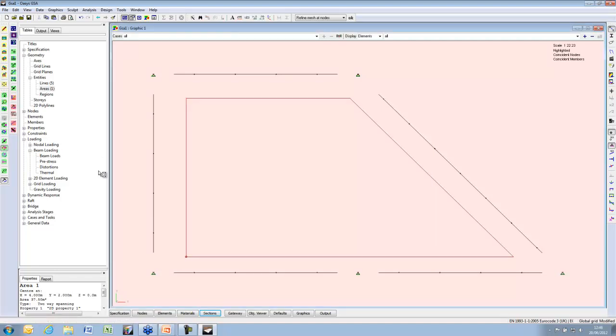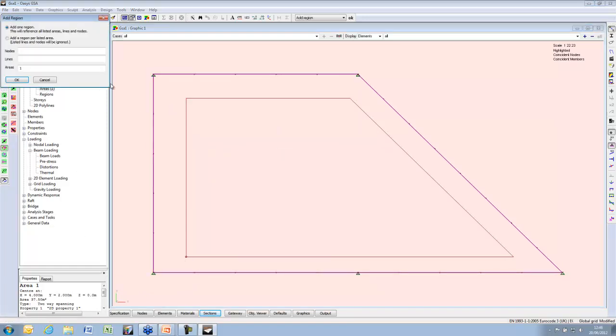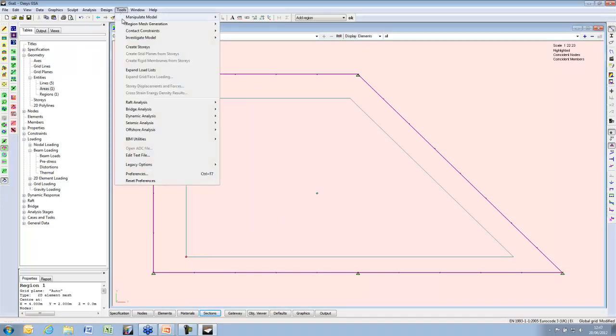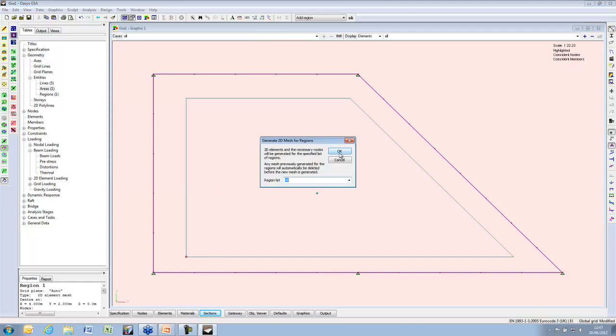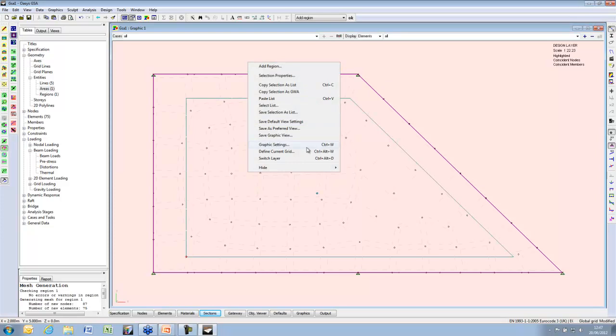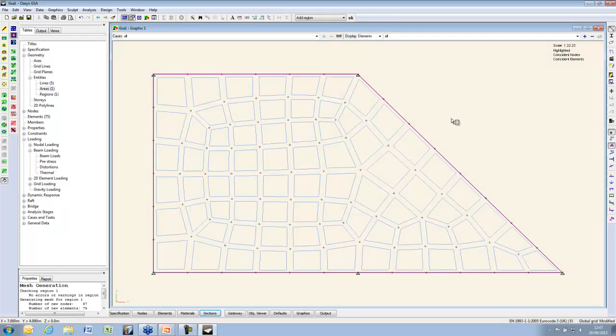Now to do the mesh, let me select that area. I can right click and say add a region, and the region then has additional settings such as the meshing style, its density, the type of element created, and some other options. This means if we then go and generate this mesh, and flip back to the analysis layer, we see we've got a mesh of 2D elements.